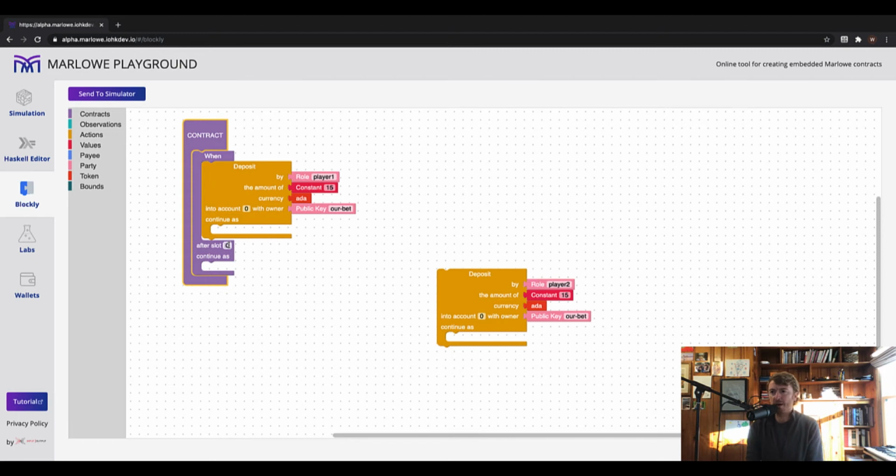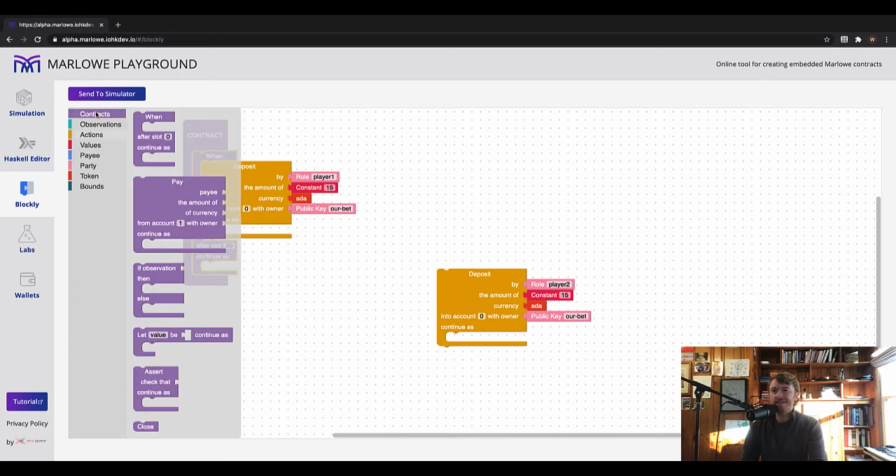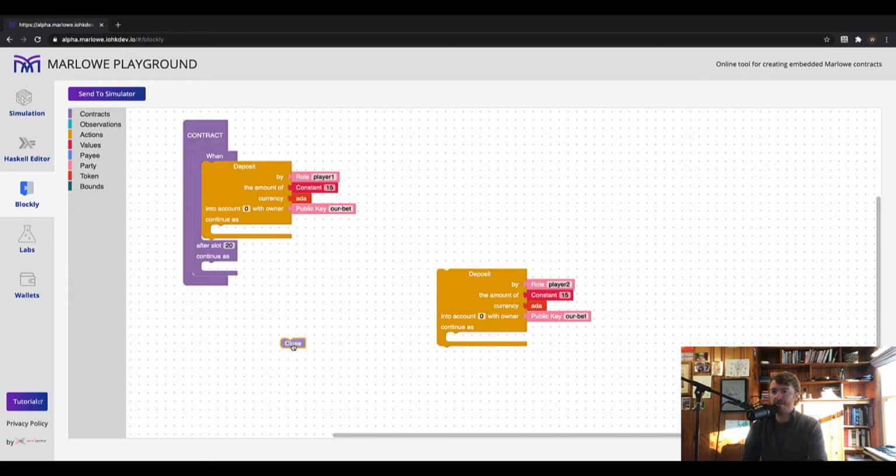Now, if player 1 never makes a deposit and a certain amount of time passes, let's say 20 slots, then there's nothing else to do. The program never starts. So what we can do is grab this close contract and just shut the contract down if it never gets started, right? If player 1 never makes a deposit, after 20 slots, just close down.